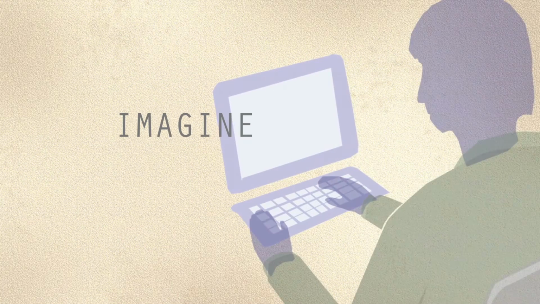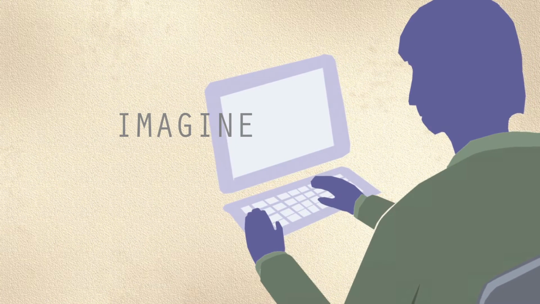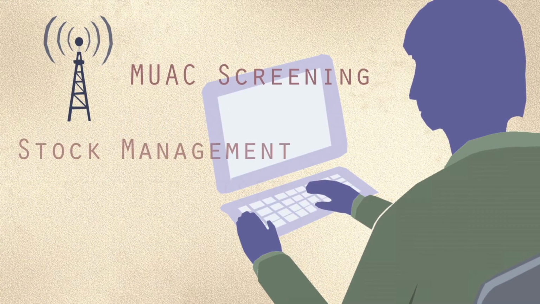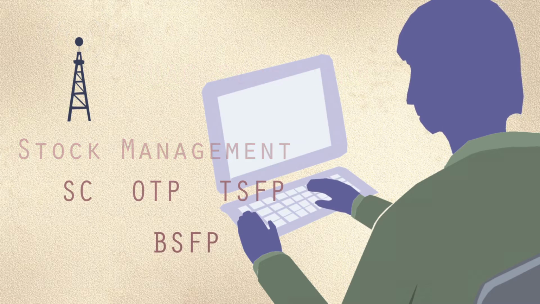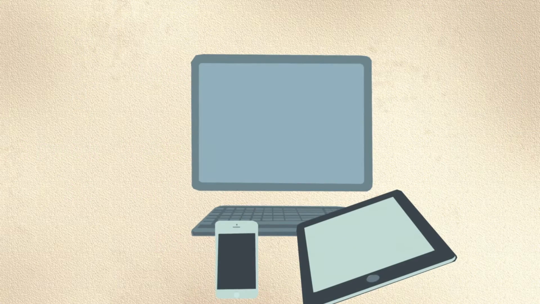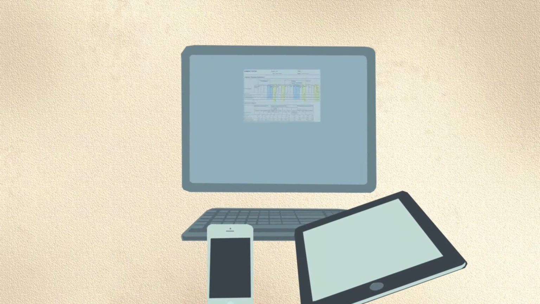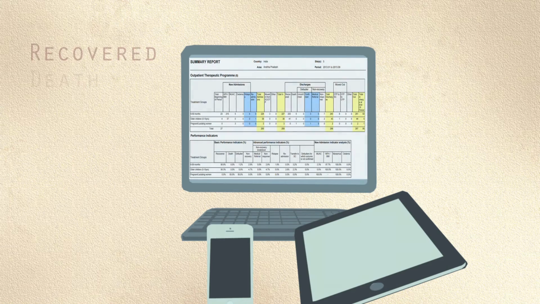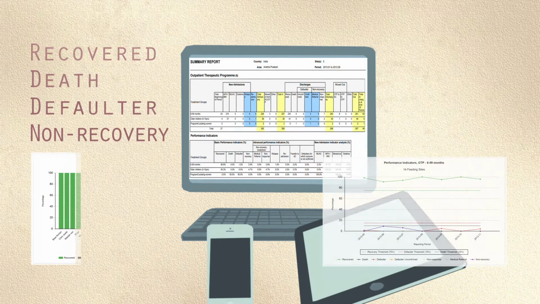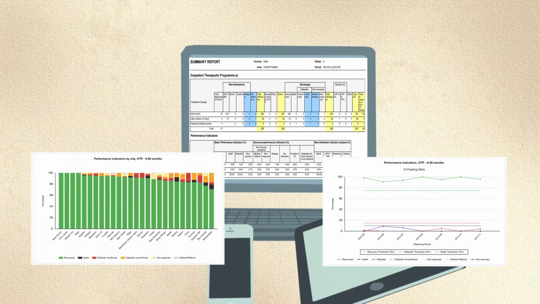But imagine if you had a simple computer program to help you enter all your CMAM-related data, regardless of internet connectivity. What if it didn't even need to be installed on your device? Now imagine it facilitates the calculation of unbiased indicators in neat tables and graphs with just a few clicks.